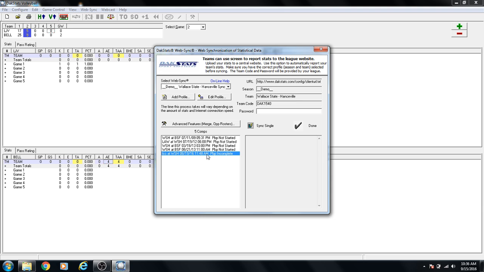So select the correct game. In this case, it would be somewhere down here as Linfield JV or LJV at BCC or whatever abbreviation for Bellevue, and it'll say hopefully box complete. And then you'll just enter your password. You'll select sync single.